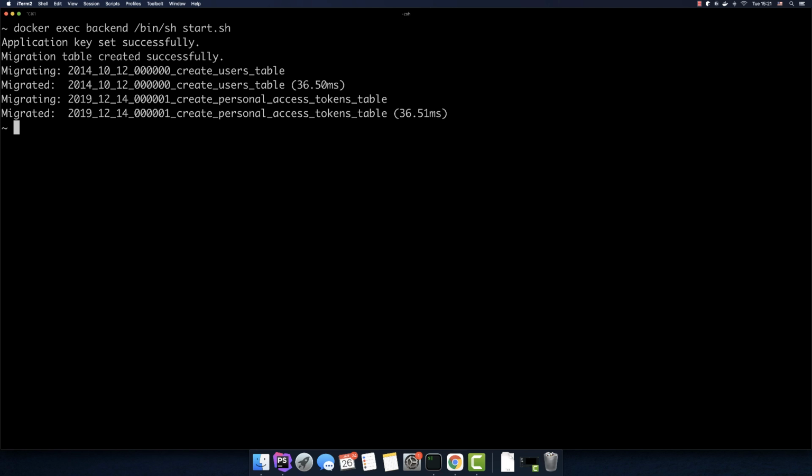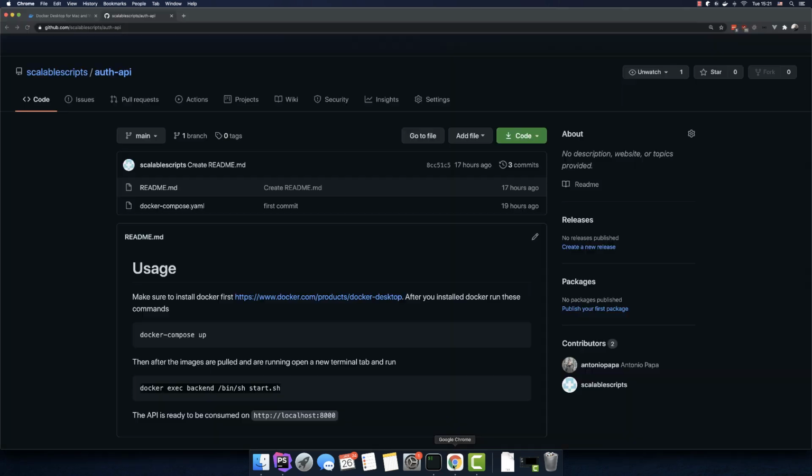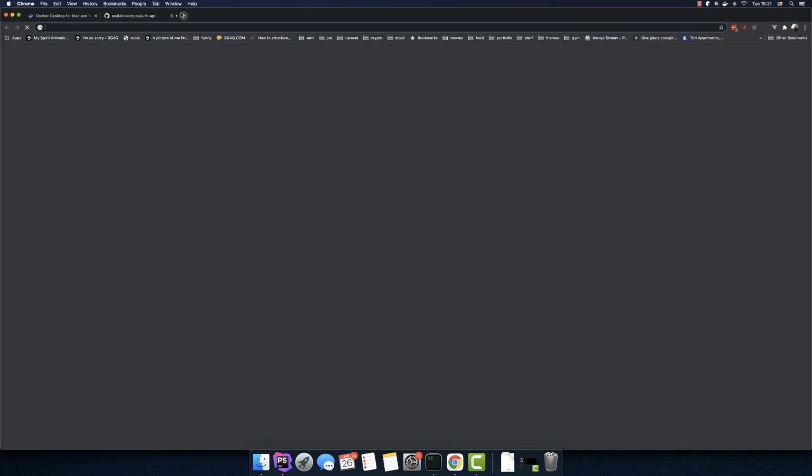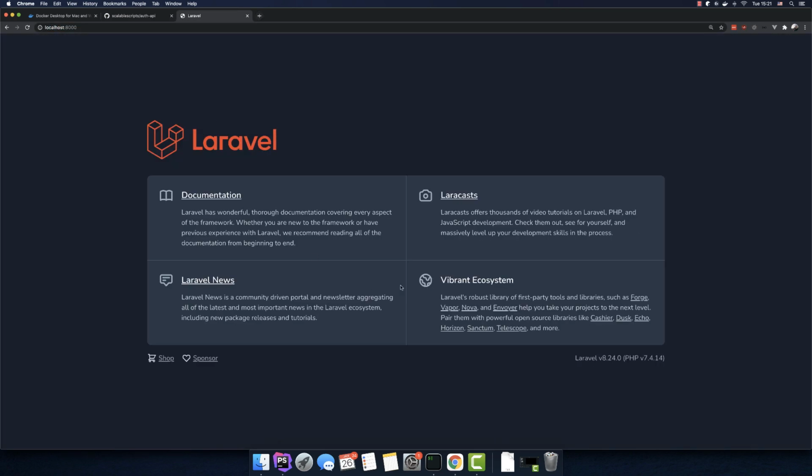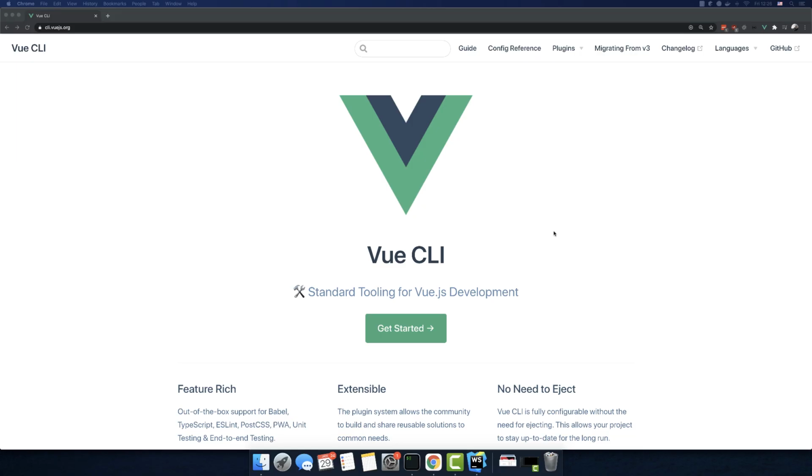So everything is built. Now we can access localhost port 8000, and this is our backend running on port 8000. Now we will consume this API by building our app. So let's start creating the app.